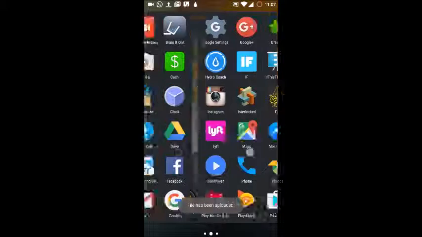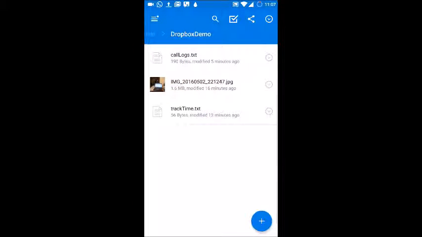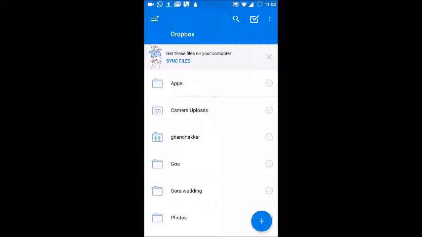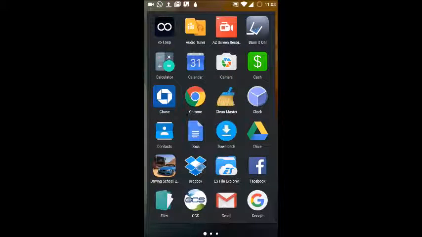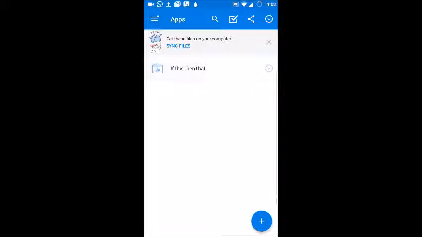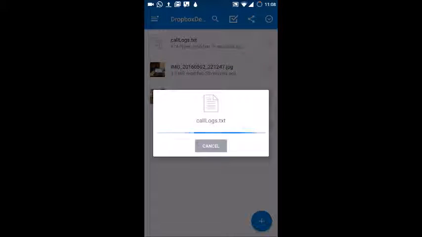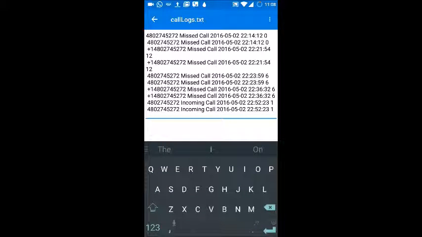Let's directly go ahead with the Dropbox file. Alright, it does take a bit of time, so let me try Dropbox once again. Okay, so that's there. Alright, so as you can see, there's an incoming call at 22:52, matches with my time, and it was for about a second, I guess.